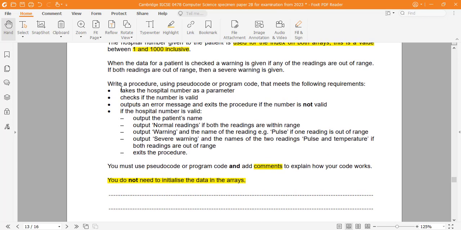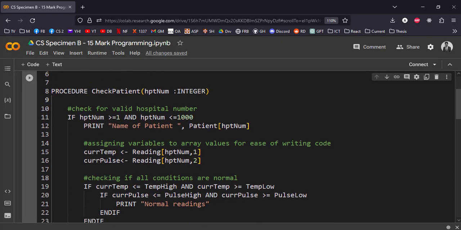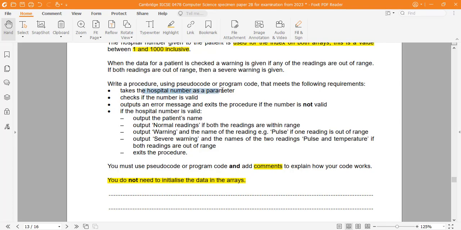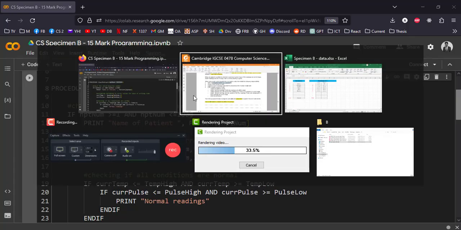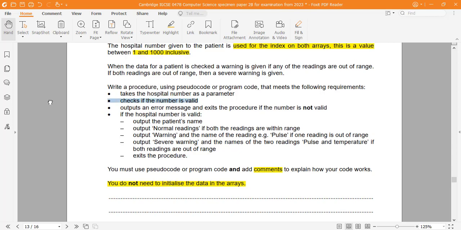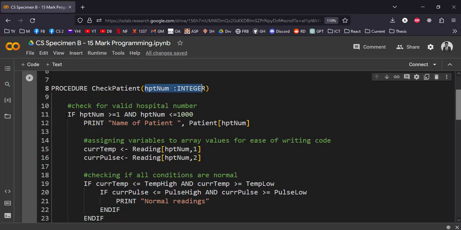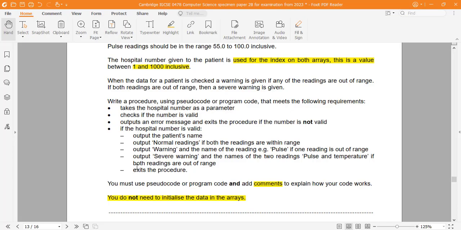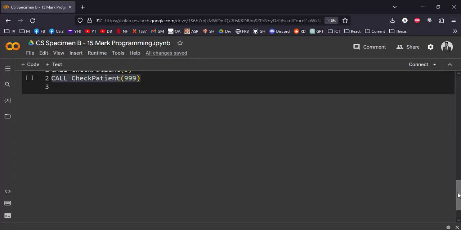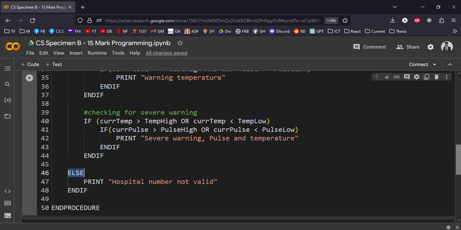All right. So we write the procedure, we call it check patient, and then we take the procedure hospital number as a parameter. That is what I've done as an integer. Then the first thing is you check if the hospital number is valid. How do we do that? We make sure that it is between 1 and 1000 inclusive. So I check if the hospital number is greater than or equal to 1 and less than or equal to 1000. Then if that is the case, you will run the code. Otherwise, they're saying you have to output an error message and exit the procedure if the number is not valid. So if the number is not valid, I'm simply saying else, and I'm saying hospital number not valid, end if, and I'm ending the procedure.